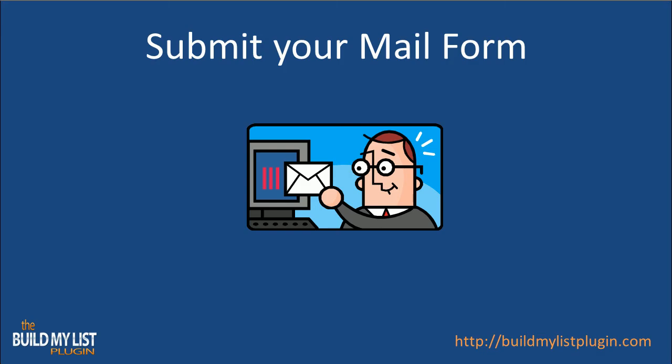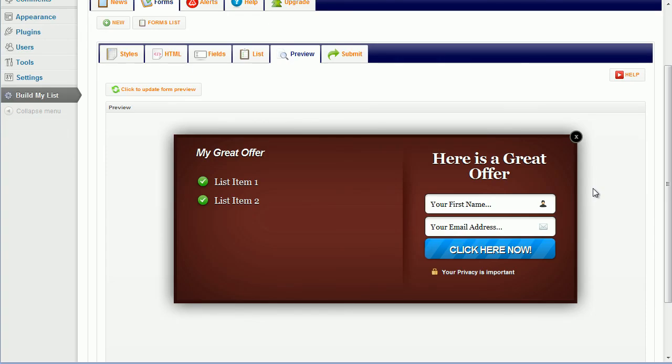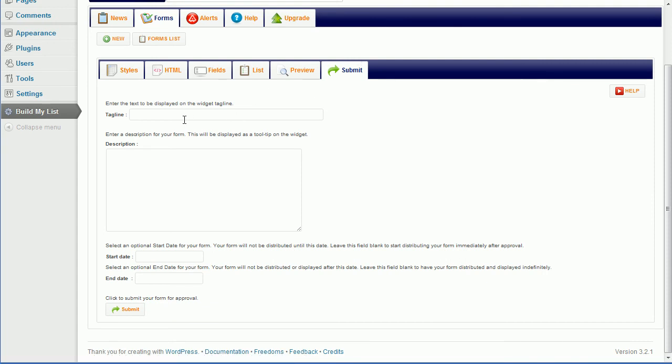The final step in creating your mail form is to submit it to the BML administrator for approval for distribution on the Build My List network. When you are satisfied with the way your form looks, go to the Submit tab in your editor. Enter in the tagline. This is the text that will be displayed as a link on the form widget. Enter a description. This will be displayed as a tooltip when someone hovers over the link on the form widget.